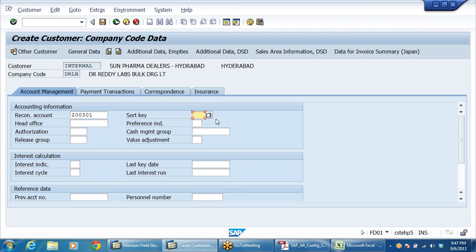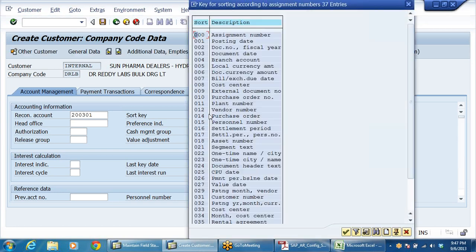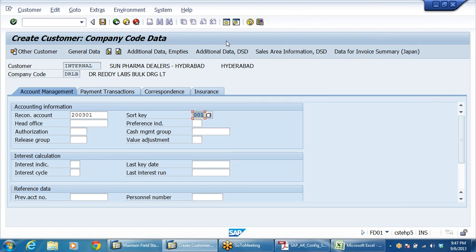Right, here sorting key. Sorting means the arrangement of line items within the account. In case of this customer account, how are you going to arrange them, by posting date or invoice date, whatever it may be. Let us take G001. Some other things are there: head office, authorization group, release group, interest indicator. If you want to calculate interest on delayed payments, I have to assign the interest indicator here. This we'll see when we go to interest calculations. Last key date: in a real scenario, whatever important data we have, we can give. For the time being, not required.